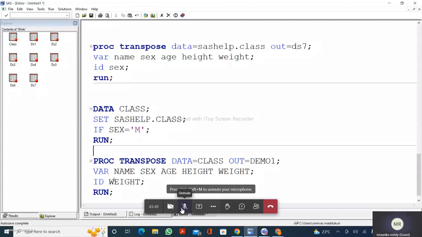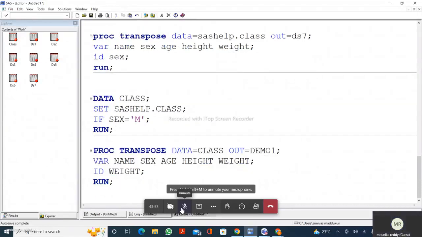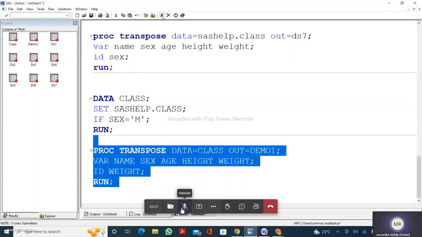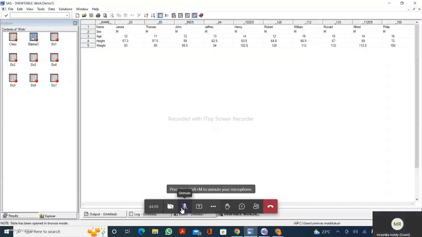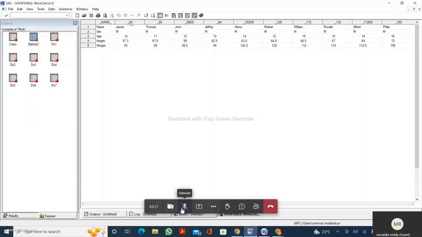Now see, if I execute the program, since I'm writing ID weight variable, what are the variable names going to be? First of all, will the data set get created or not? Now see, I'm selecting this program and executing it. Yes, I have demo1. Can you see, do we have the data? Yes, we have the data. Now, can you see how we have the variable names? Since in the ID statement I have written the weight variable, and the weight variable contains only numerical data, can you see what SAS has done?